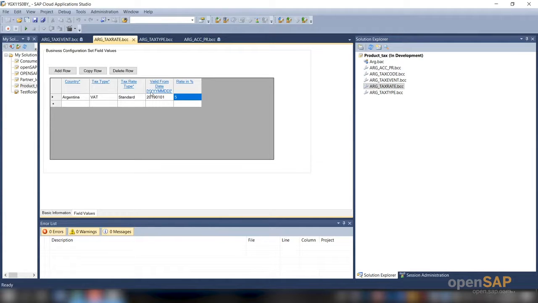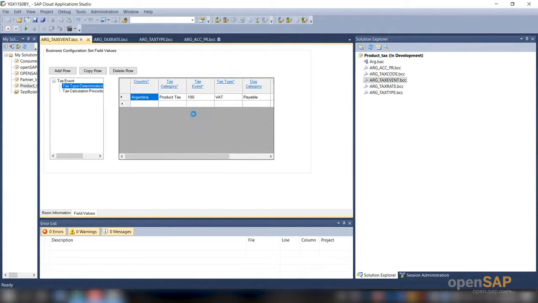It is just one step here to define the tax rate. I have already created it. I have mentioned the validity date. The tax rate gets picked from the previous step. It is a drop down, you just need to select that. Even the tax type also comes from the tax type you already created and activated. Now remember, once you create each of these BC sets, it is important that you activate them. And next is your tax event that I create.